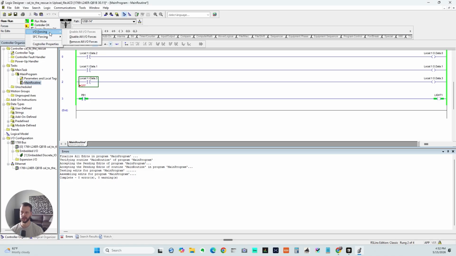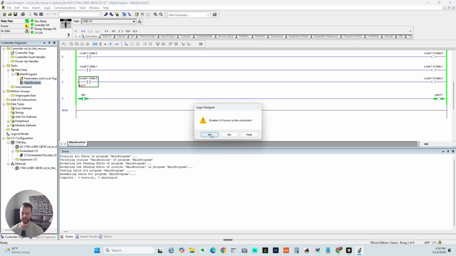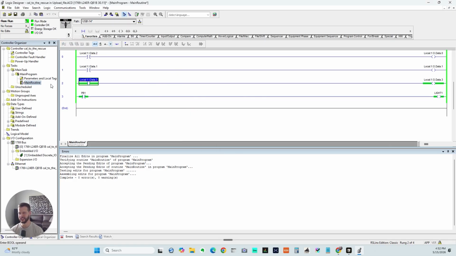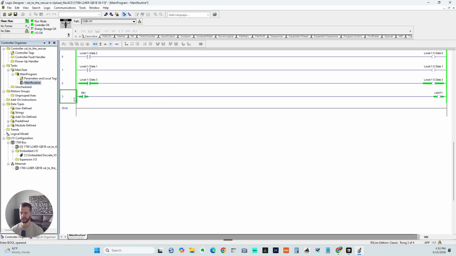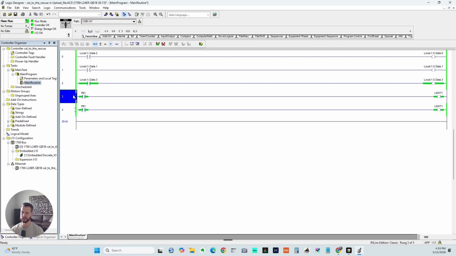So what else requires caution? I've made some changes here already without explaining it, but making changes online is something you need to be careful about. You can make online changes with CompactLogix and ControlLogix controllers. You just double click on the rung and it creates two rungs.